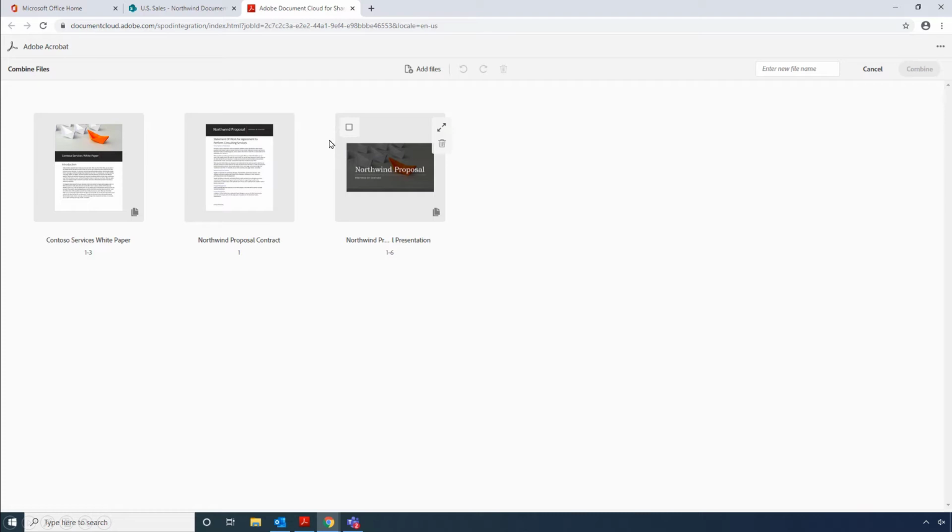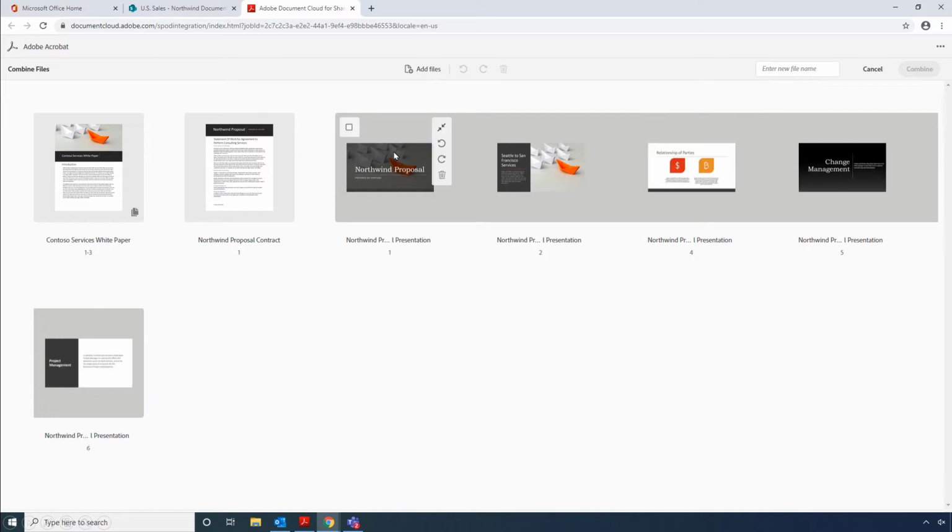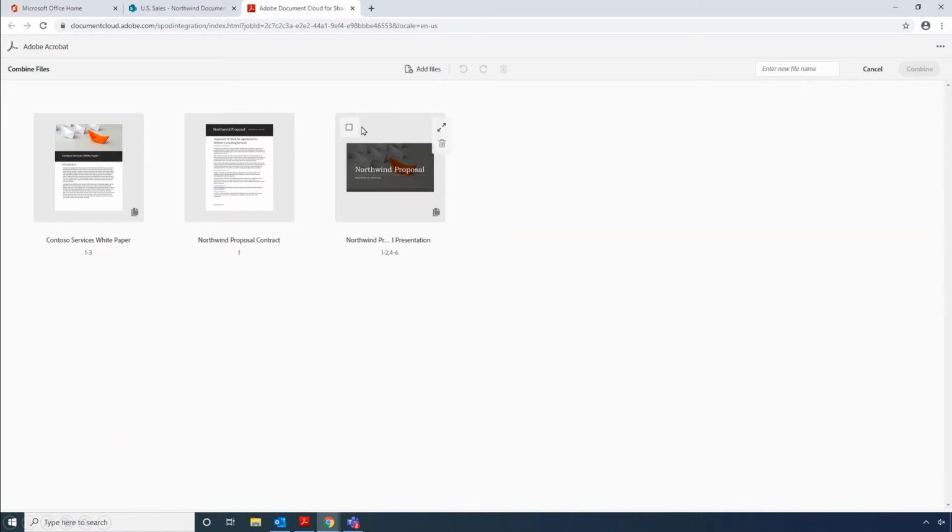Megan can change the orientation of her documents from portrait to landscape or vice versa, add more documents if she needs, or even add or remove slides from her PowerPoint deck. In this case, Megan wants to remove one of the slides that is no longer relevant to the proposal. Megan combines the documents to create one beautiful PDF document that is easy for her customer to consume.